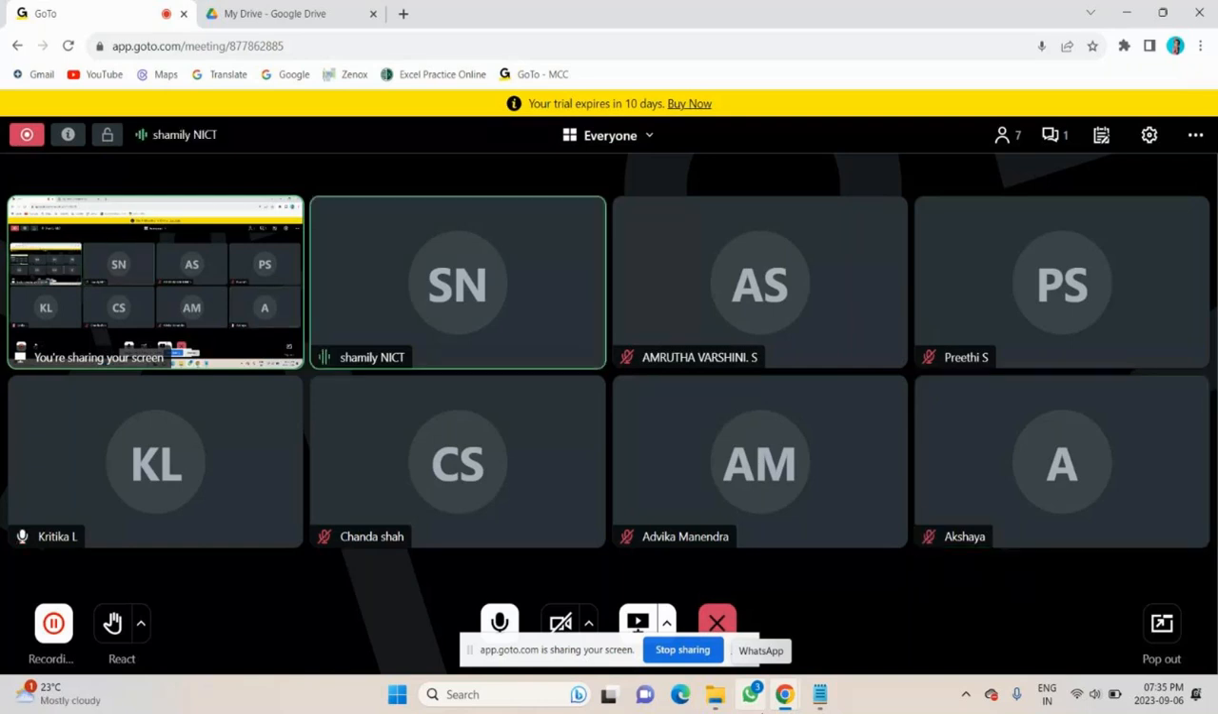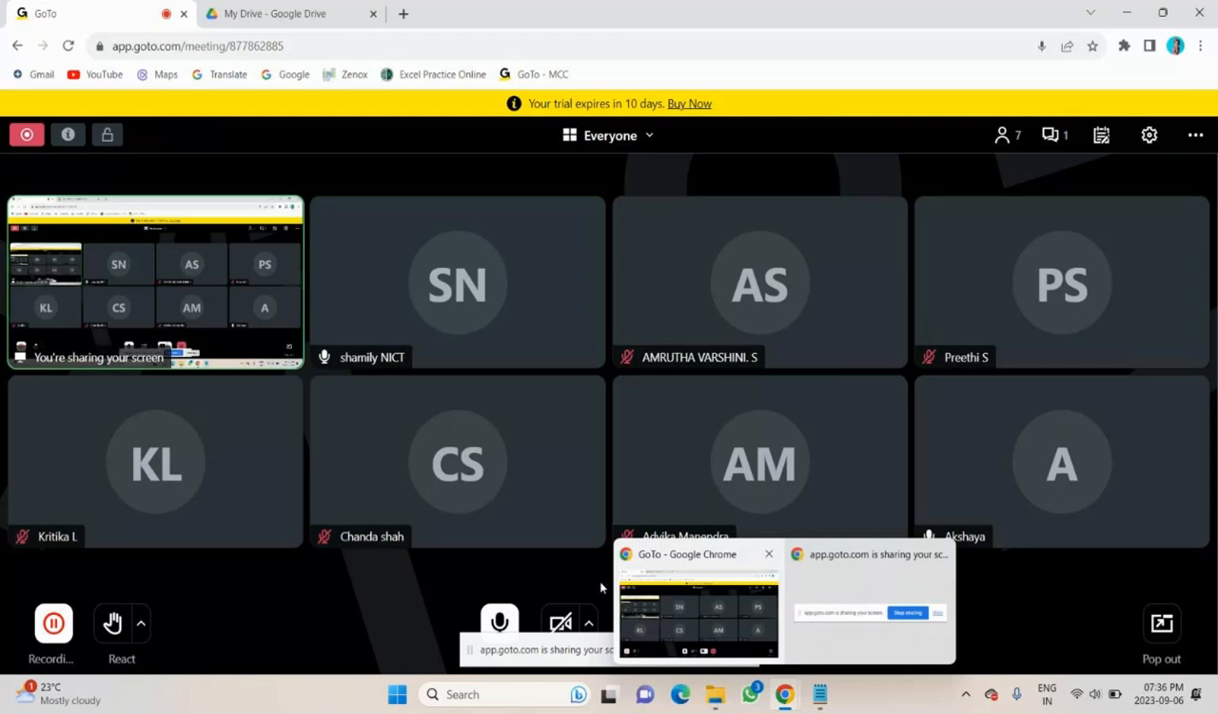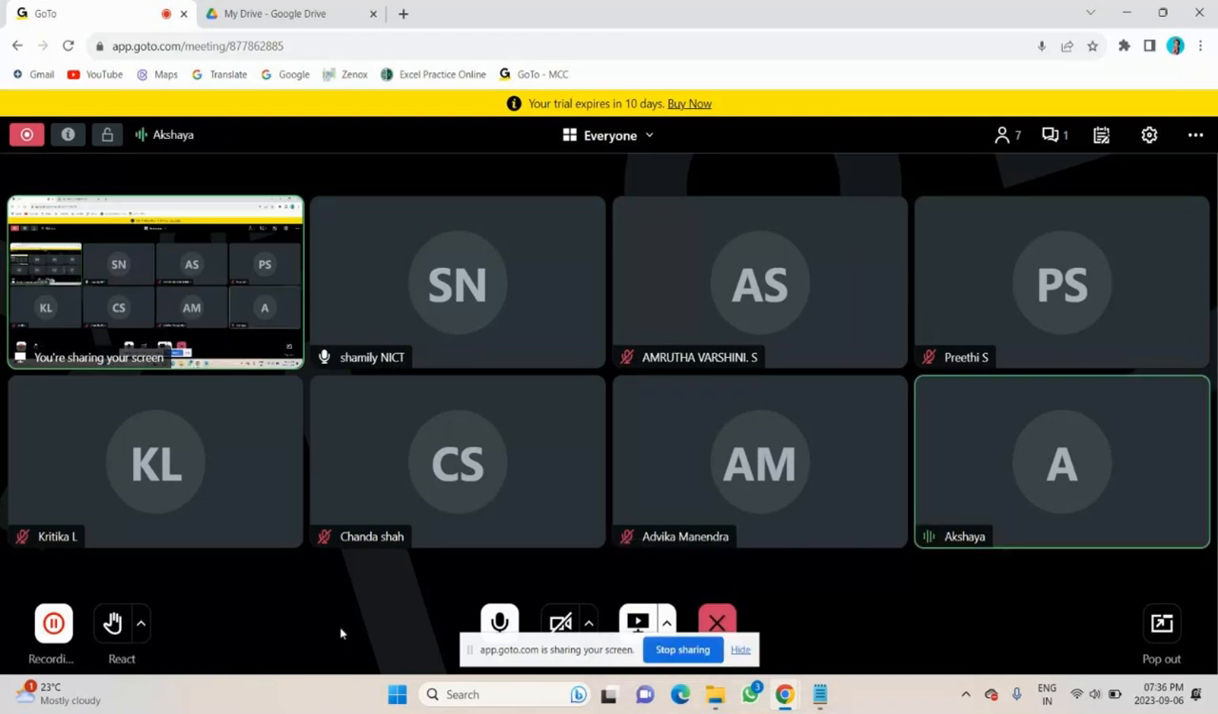Before that, let me ask you all, has SAP been installed on your system? No, ma'am. Not even for any one? Ma'am, for me the software is installed, ma'am. Only Akshay. Maybe for those of you where it is not installed, the storage is less. We require at least 250 GB. It is not MB, 250 GB storage is required.